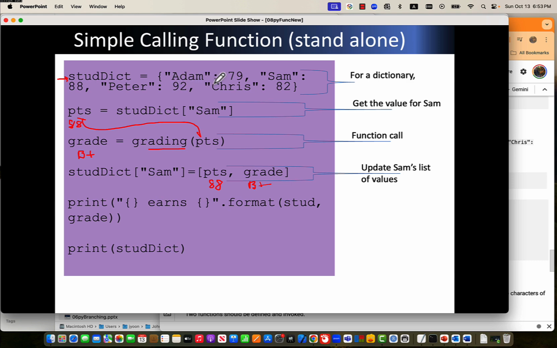Right? Let's say we have hundreds of students in a dictionary, and we defined the function grading. Then we can simply call this function for each element in the dictionary, and then we can build up. Instead of this atomic value, we can plug in a list: 88 comma B plus, or 79 comma maybe B or C plus, whatever that is. Okay, that is possible.